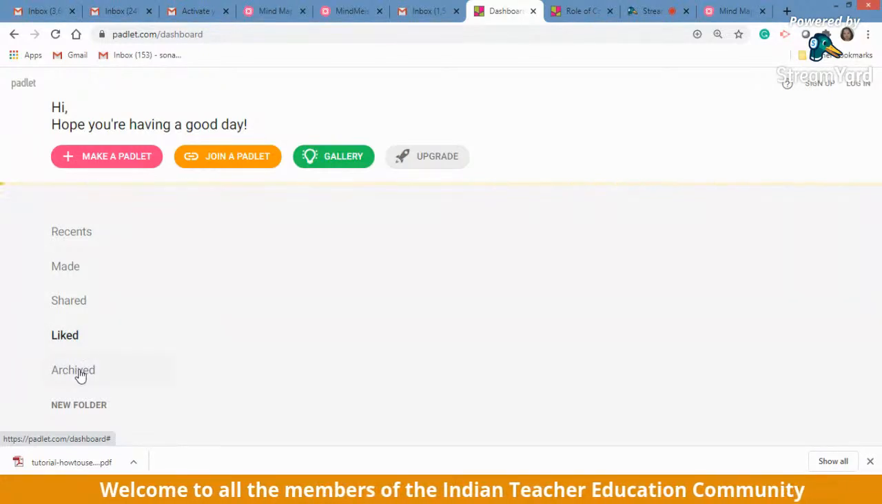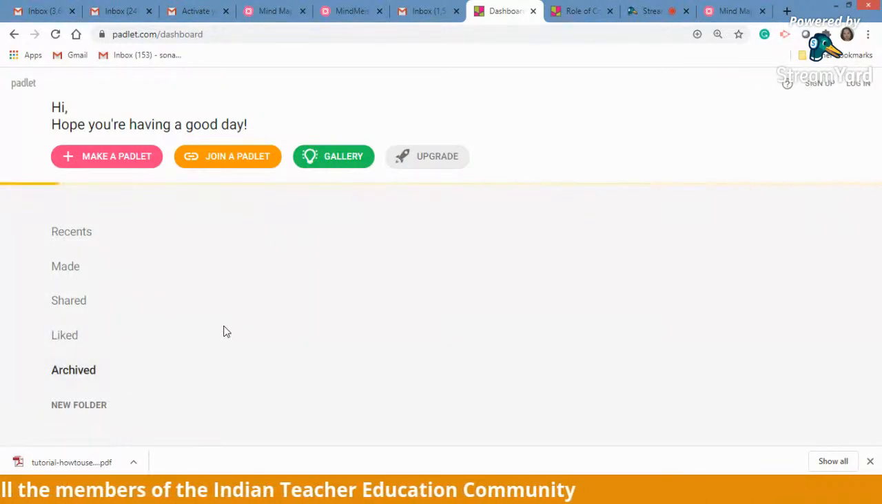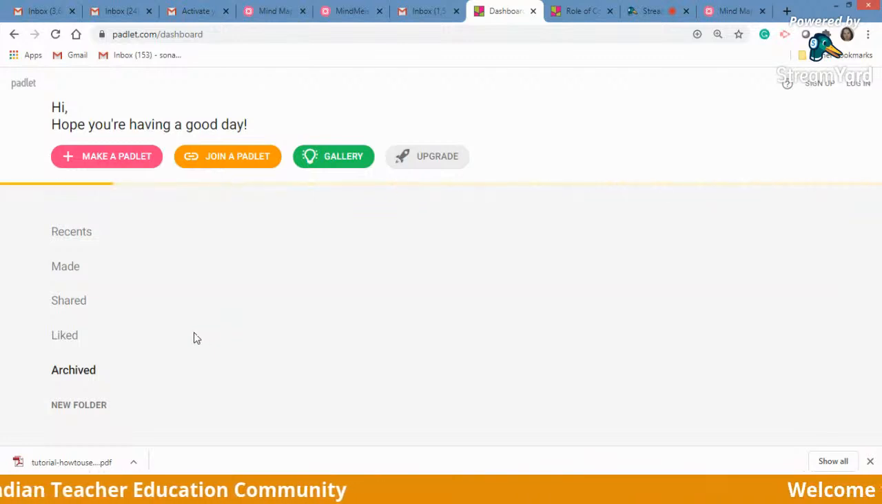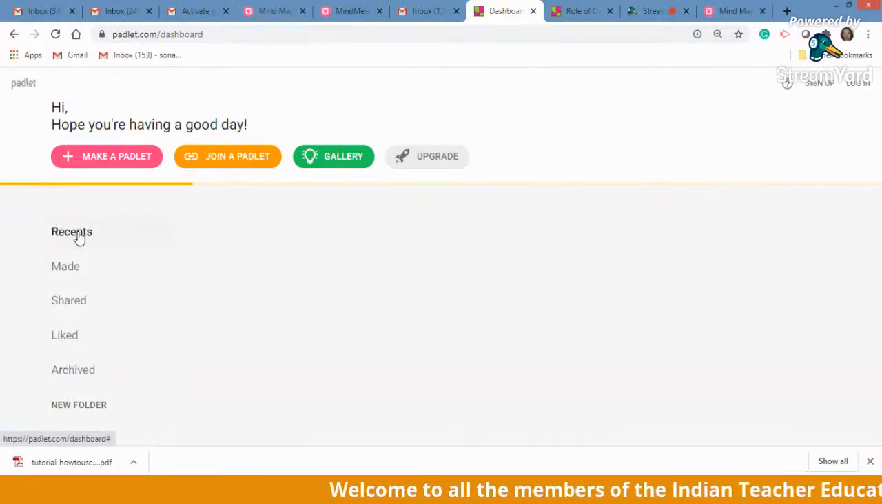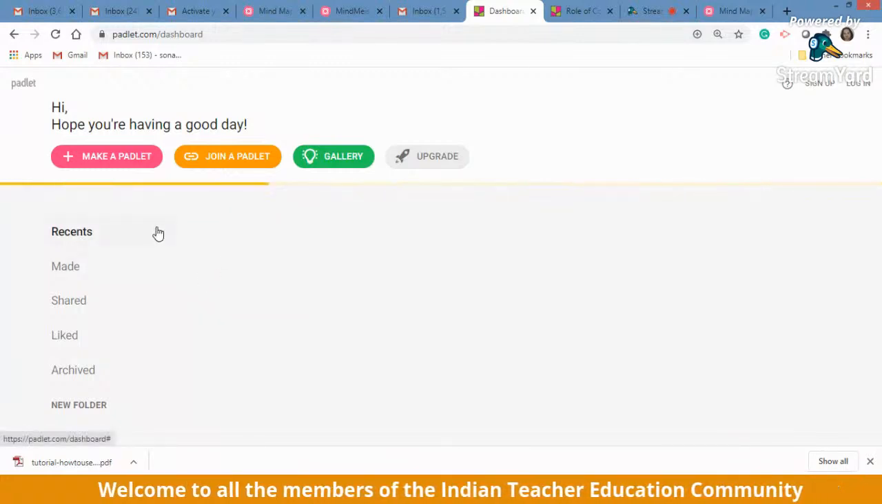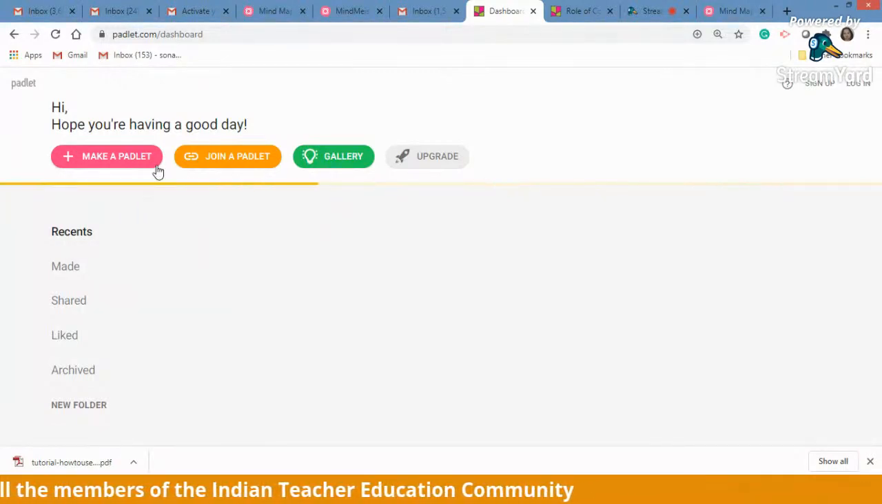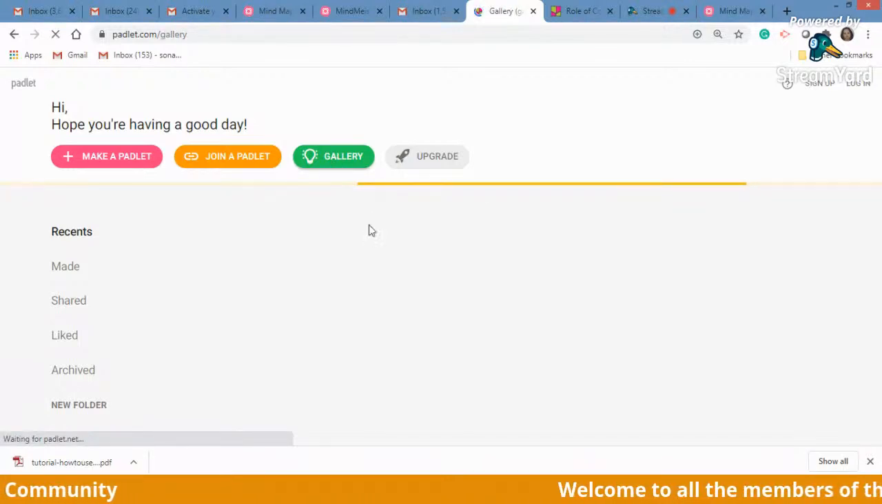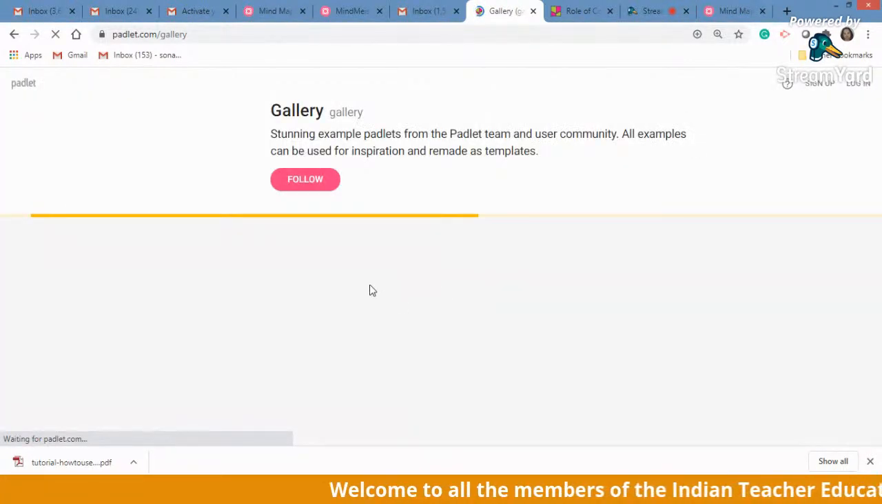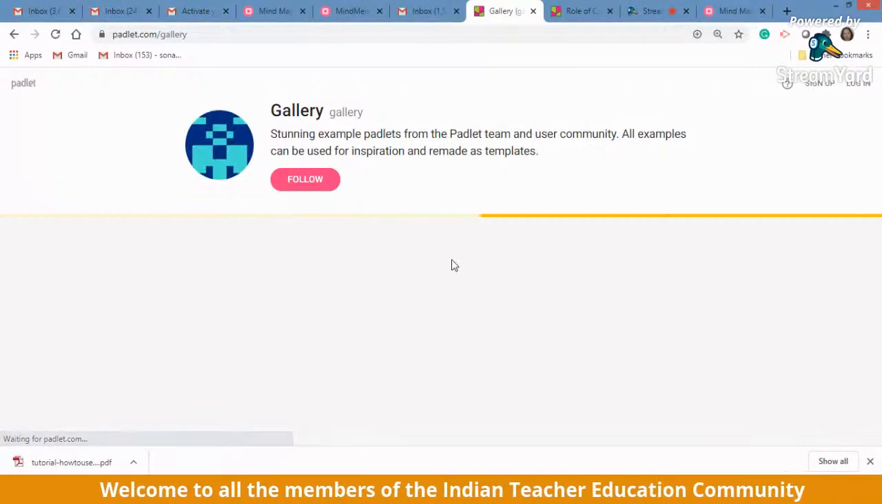And if you click on archived, it means you have created a Padlet and archived it temporarily because you don't need that Padlet currently, then you can click there. Now, if you have to create a new Padlet, what you have to do, and if I am clicking here on gallery, it is a little bit slow actually. Just wait.